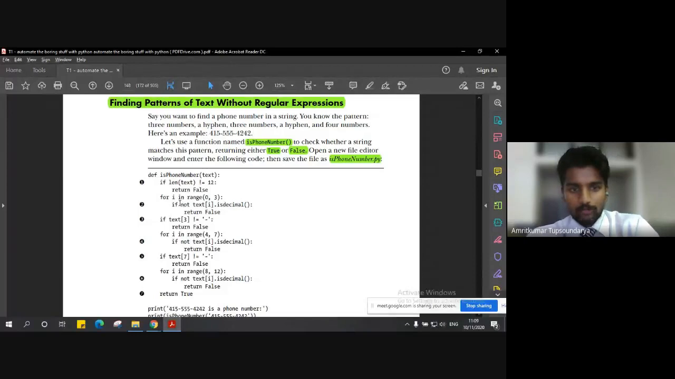That is 3-3-4, right? So we take that text as the input for the function isPhoneNumber. We first check the length of the phone number, whether the total length, including the hyphens, is 12 or not. This might differ depending on the type of phone number. If the length is not what we expect, it returns false. Then we check whether the numbers follow the format, that is 3-3-4, within those index ranges in the complete string.